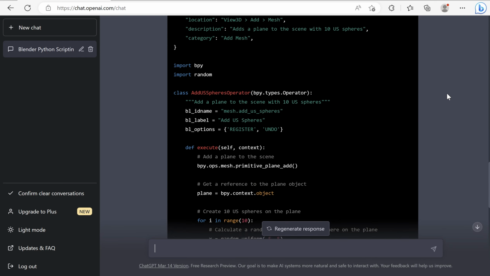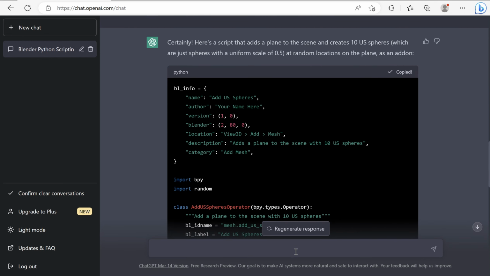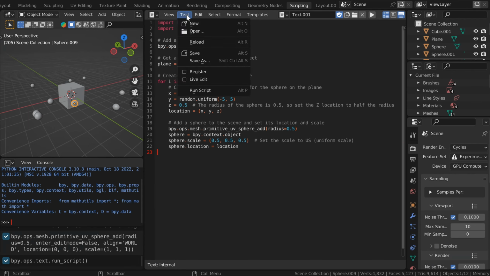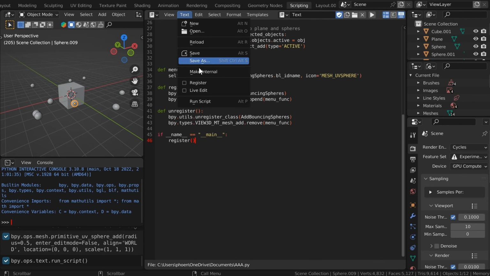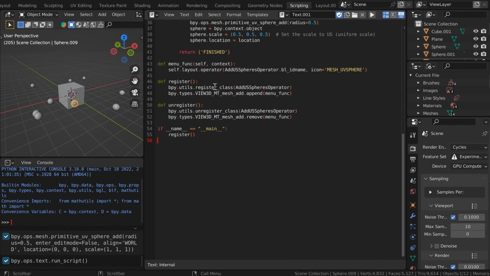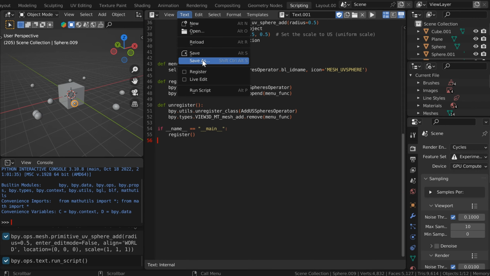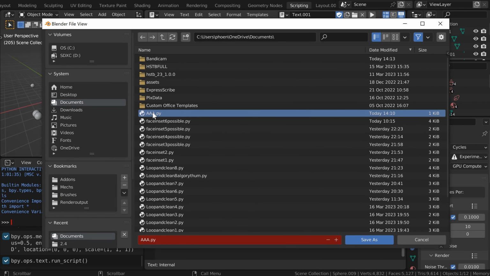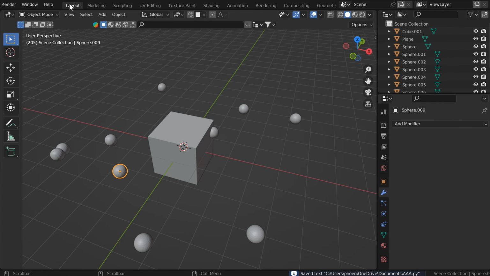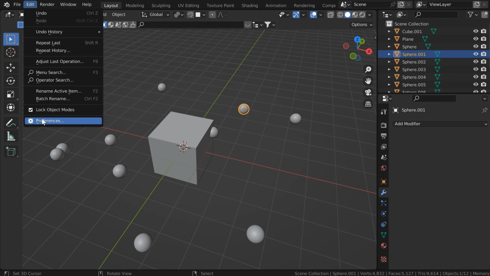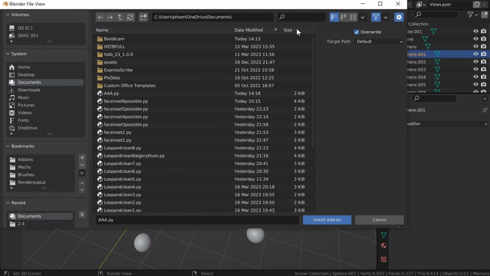Now, that's cool. So what I'd do is copy this code, come back to Blender, and I want to unregister this one first. So I'm going to unlink it, go to text, new, Control V, go to text, save as, and I want to save it as something like AAA, whatever you can find, .py, and just click save. Now we can go back to a regular layout workspace, and none of these are connected. It's kind of cool. And now go to Edit, Preferences, Install.